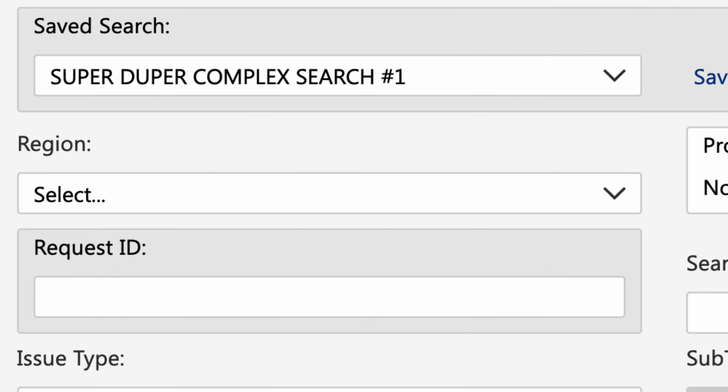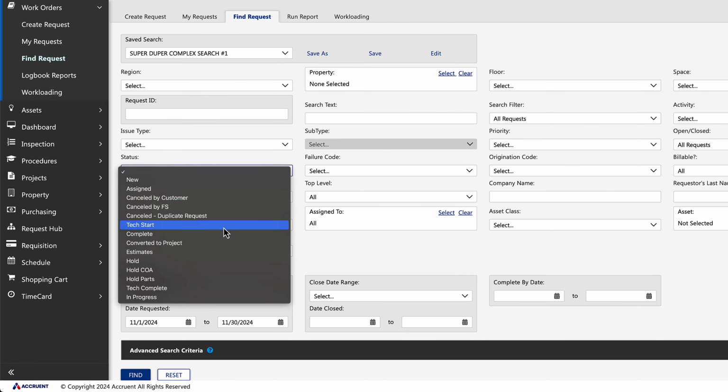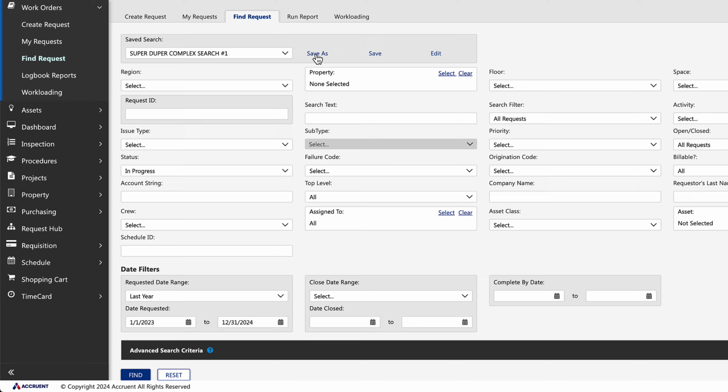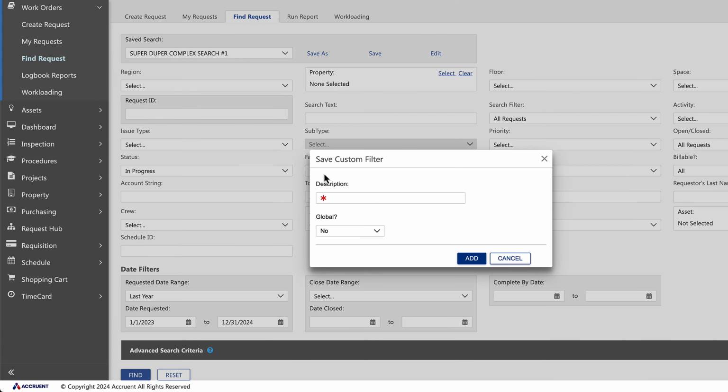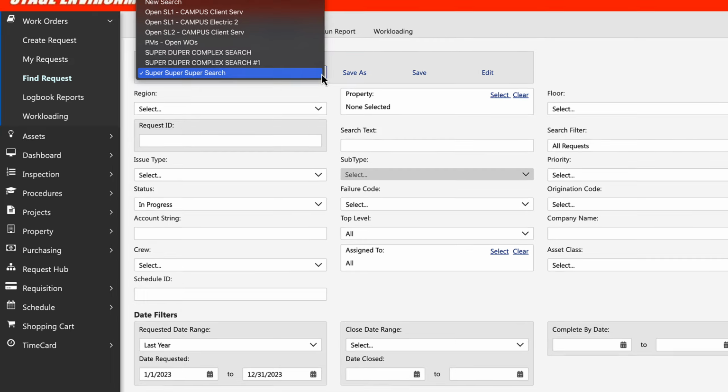You can also save time and take advantage of one of your more complex searches, making a few changes to the search parameters, such as changing the status to only include work that is in progress, maybe change the date time frame, and then choose Save As so that you can create a new recallable search with a different name.